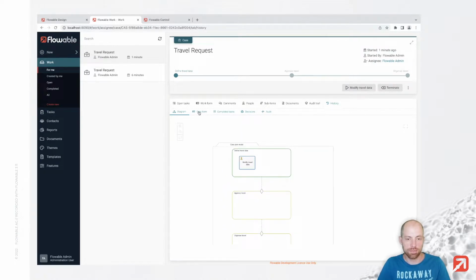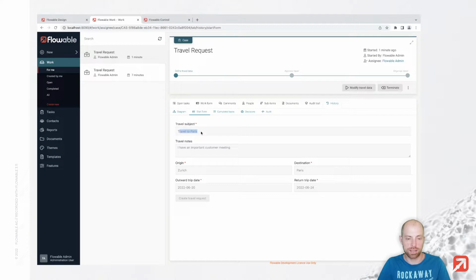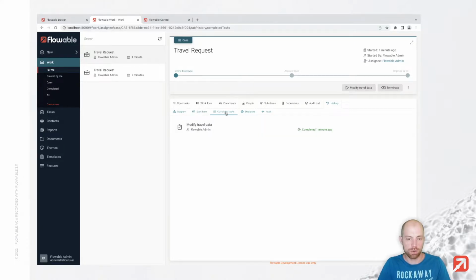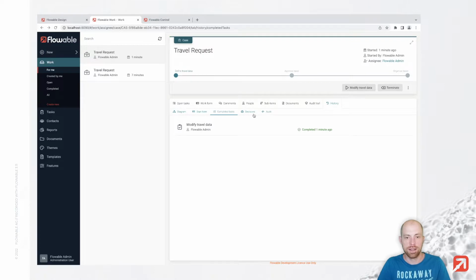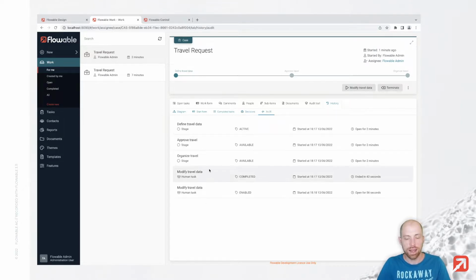We can look at the start form in here where we see the initial data which was provided, as well as the completed task view where we see what we just entered for that specific task. We also see in case there are any decision table executions. We do not have any yet, that's the reason it's empty. And we see an audit view where you see everything which was done as part of this case.